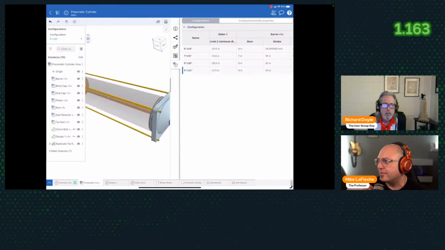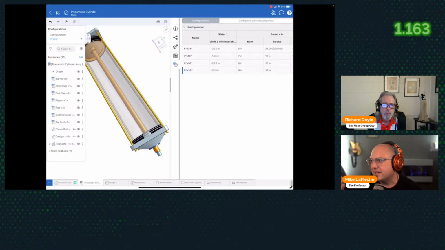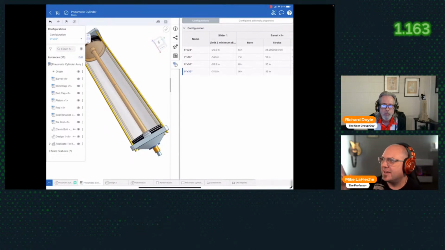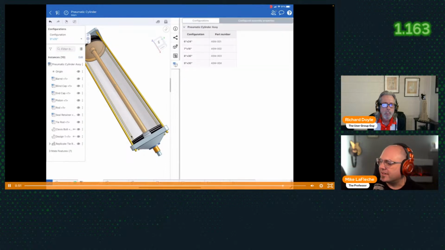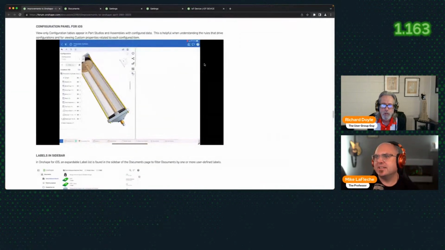9x35, and then the 9x35 has a certain set of criteria that builds it up. And then you have, of course, your configured assembly properties right there with each assembly number. So that's the story there.